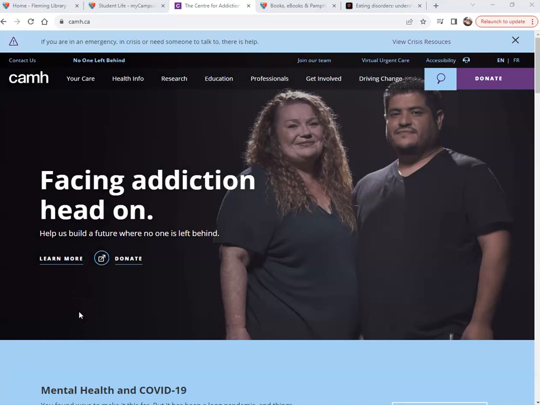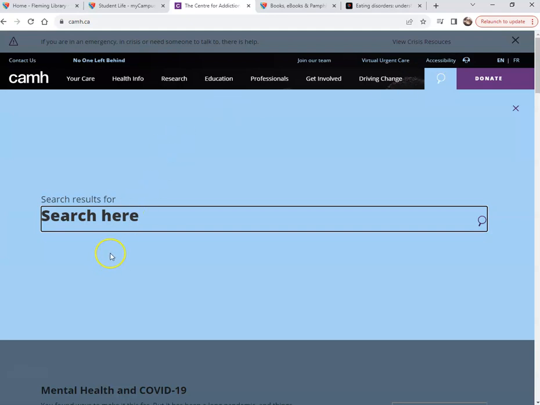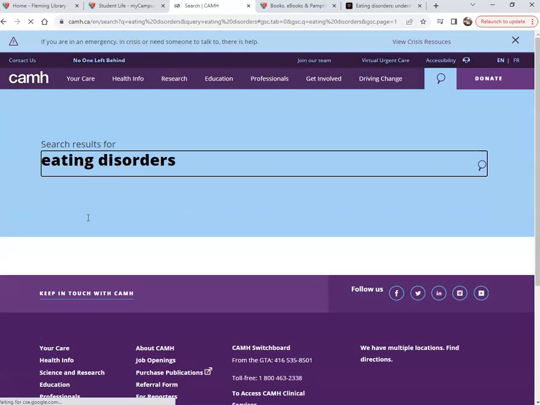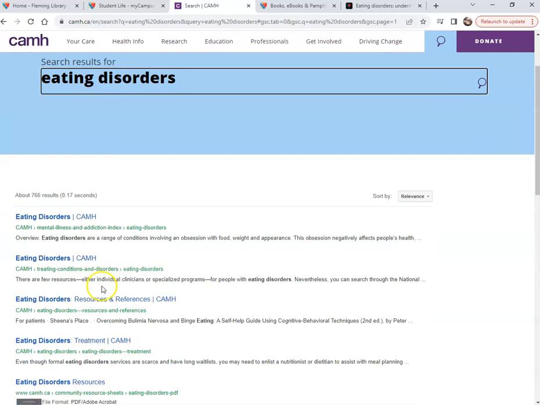Because we are on the home page, what we need to do is look for the search option box. And in this case, it's a little magnifying glass. When I click on it, I get a search page where I can actually put in my search topic. And then click on Enter. Here I have a list of resources, specific web pages on the CAMH website where I can choose to see if I can find more information about my topic. I'm going to select the first one where it says Overview.